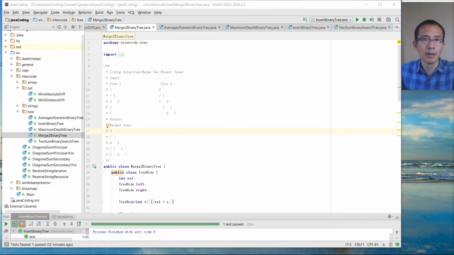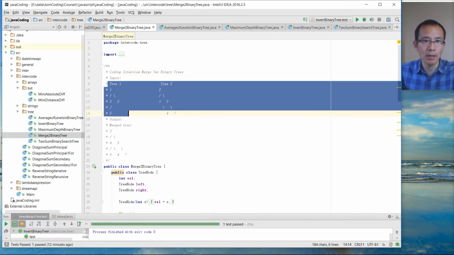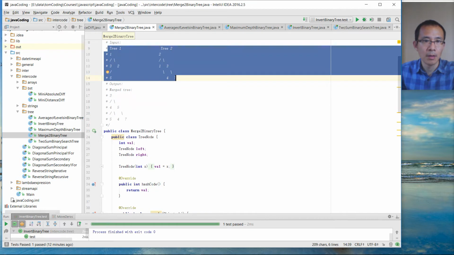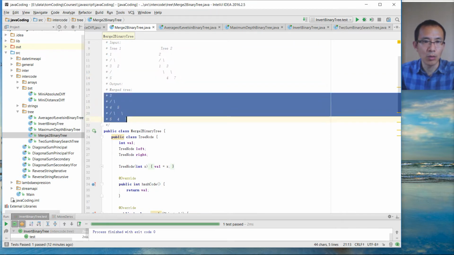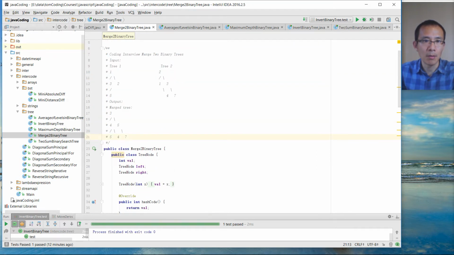Hello everyone. In this session, let's take a look at how we can merge two binary trees. So here's the input. We have tree 1 and tree 2. So here's the output. This is the new tree from the merge of tree 1 and tree 2.